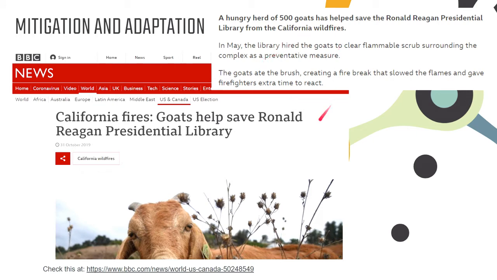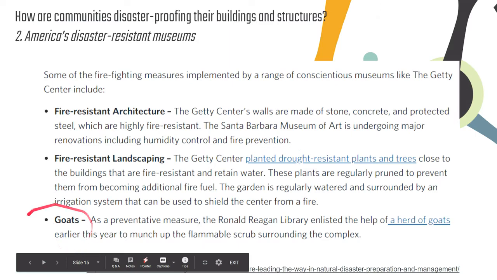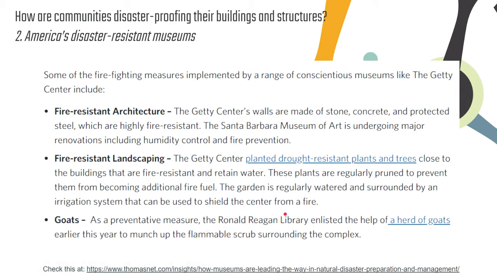So they're now looking into that alternative. They're looking into this practice of having goats eat up the flammable scrub, plants, and weeds surrounding their complex. So maybe that's something the Philippines can also adapt.